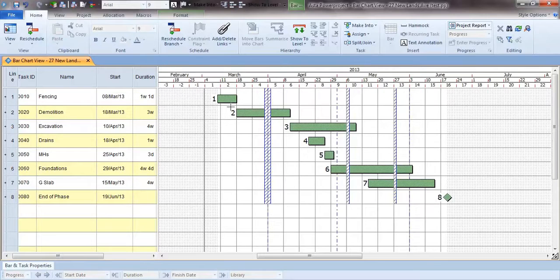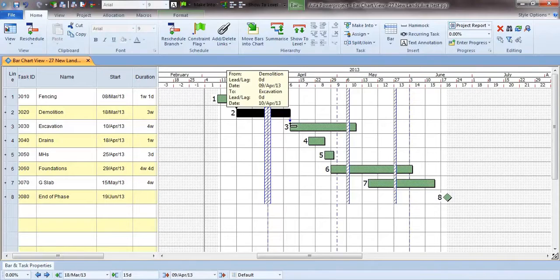If you take the cursor near the edge of an activity, you get a little pop-up box. The cursor changes shape, and this box shows you where the cursor is and what the lead and lag will be when you create a link. When you're ready to create a link, you hold down the mouse button and drag along, looking to find the other end for this logic link. So I'm saying that the demolition can start as soon as the fencing is finished. In the same way, when the demolition is finished, we can start the excavation.